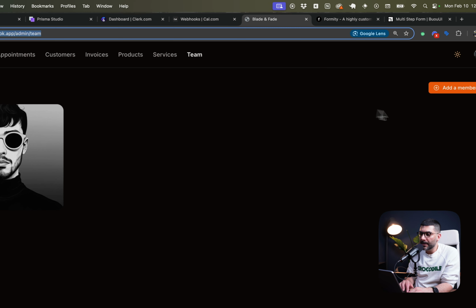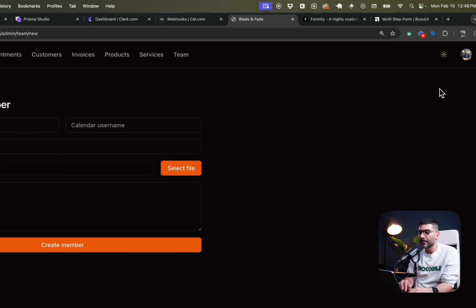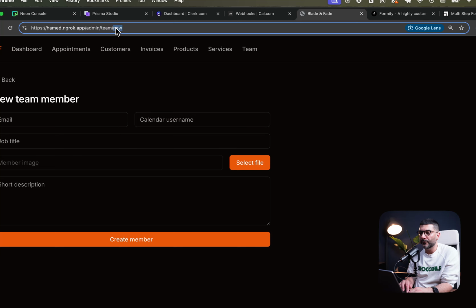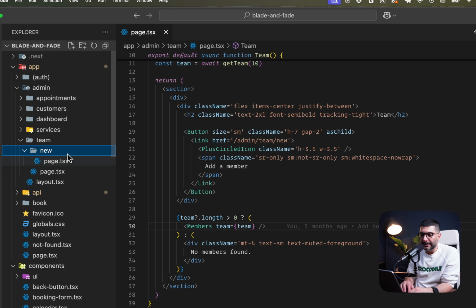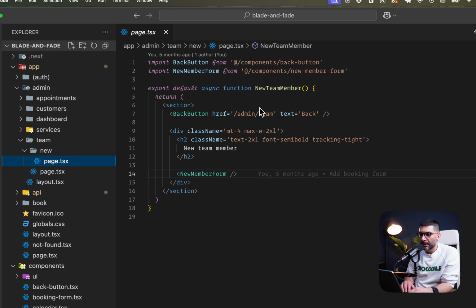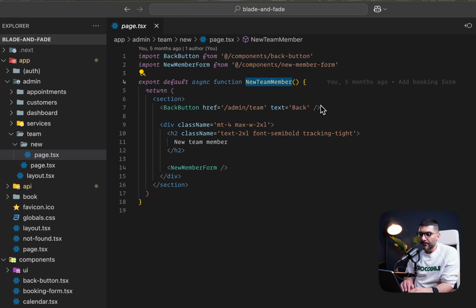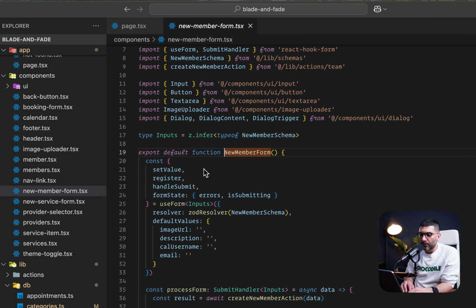Now on the team page, when we want to create a new member, we're going to go to the team and /new. This is where we have this form that allows us to create a new team member. So let's do that next. Inside of this page, we have a new team member page and the new member form.